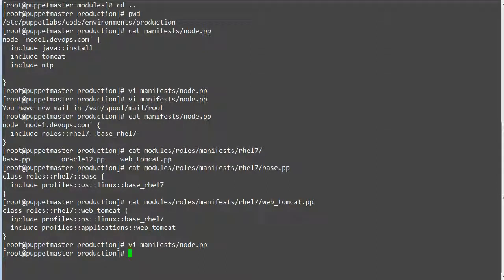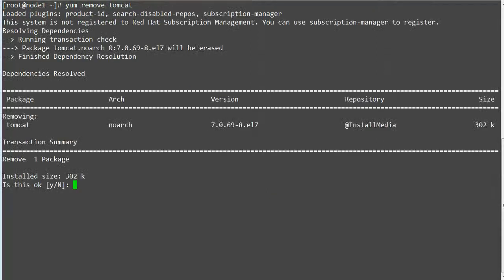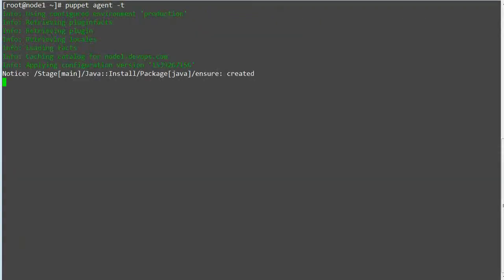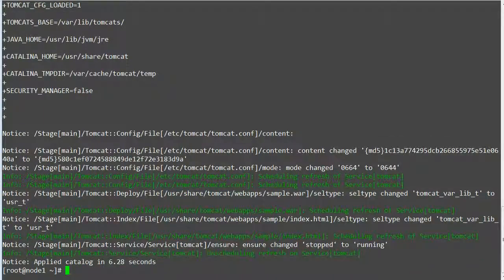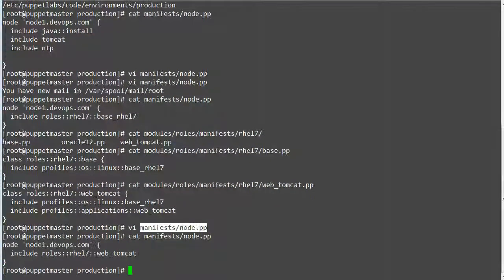Now it's time to test the changes. So remove the installed Tomcat from node 1 and run puppet agent -t to request for catalog. Puppet run has been completed successfully, so roles and profiles method is working successfully.